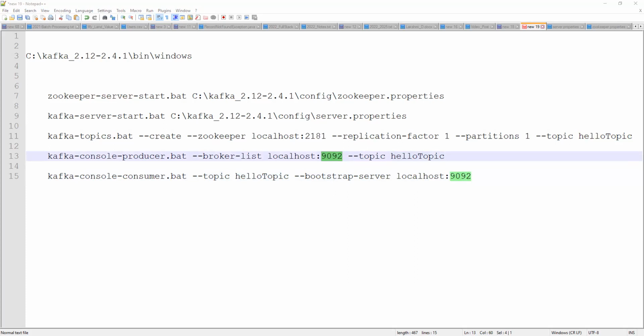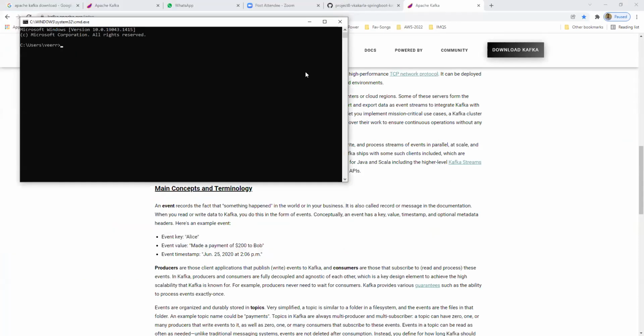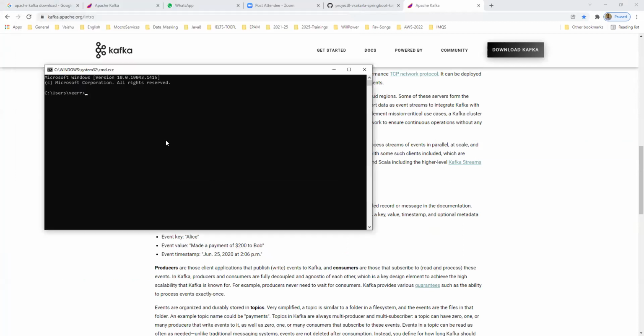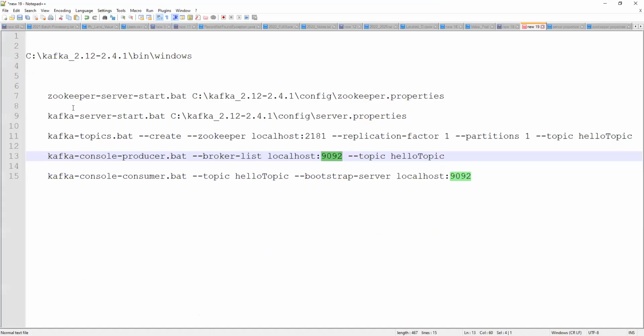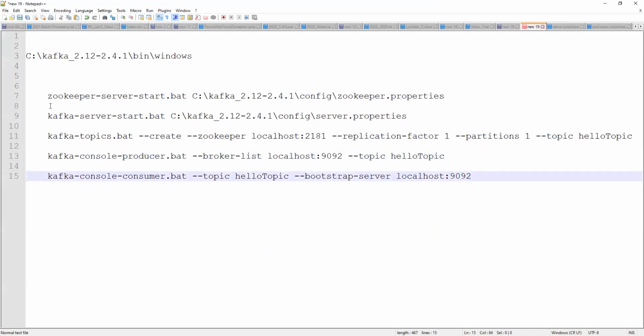So let me share my window. I'm opening a command prompt. So I think you're able to see the command prompt, right? Here I need to open 5 command prompts, and each command prompt will run only one server. So first of all, I need to run this one.